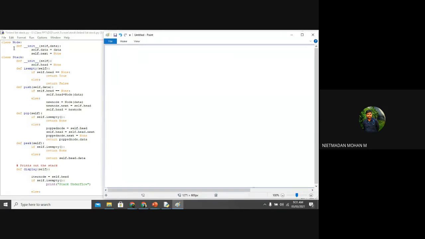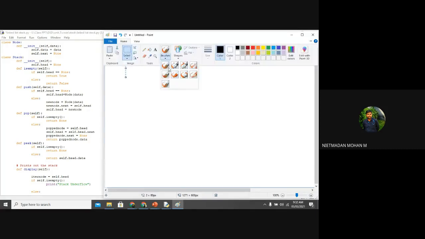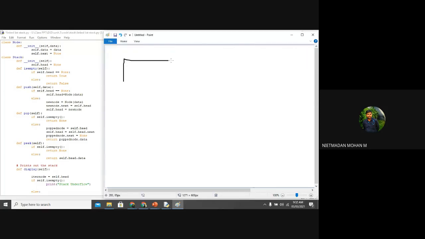You can see here I am defining a function, defining a linked list. It means I am creating a linked list over here. This is an empty linked list, and it will consist of two parts. One is data, and another one is next. And the next value will be none. Is that right?